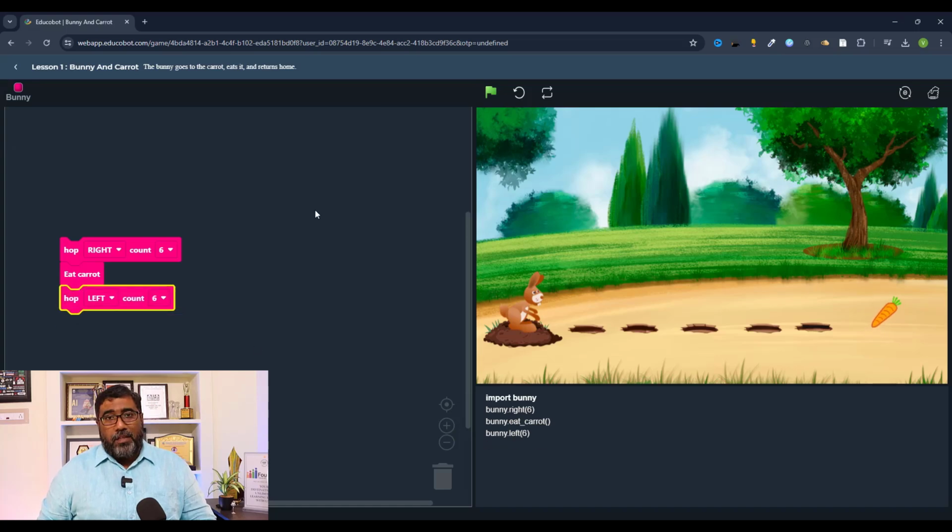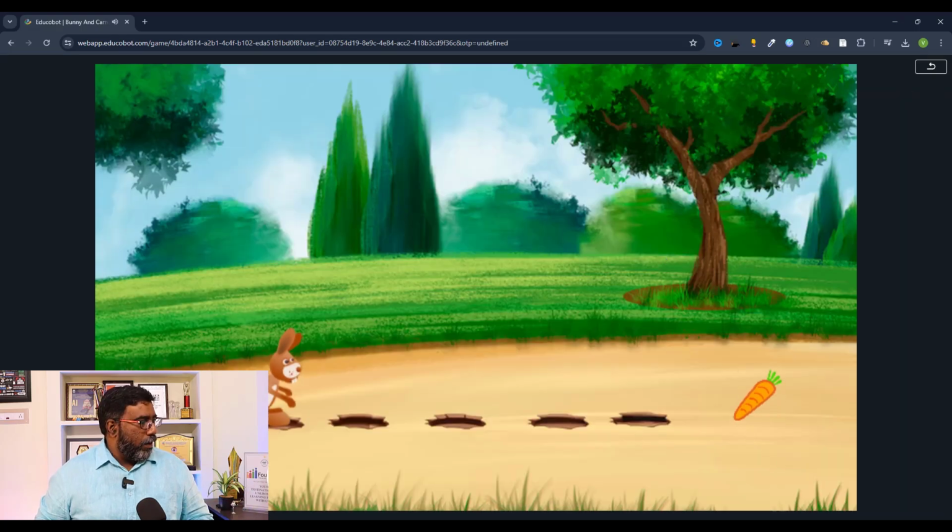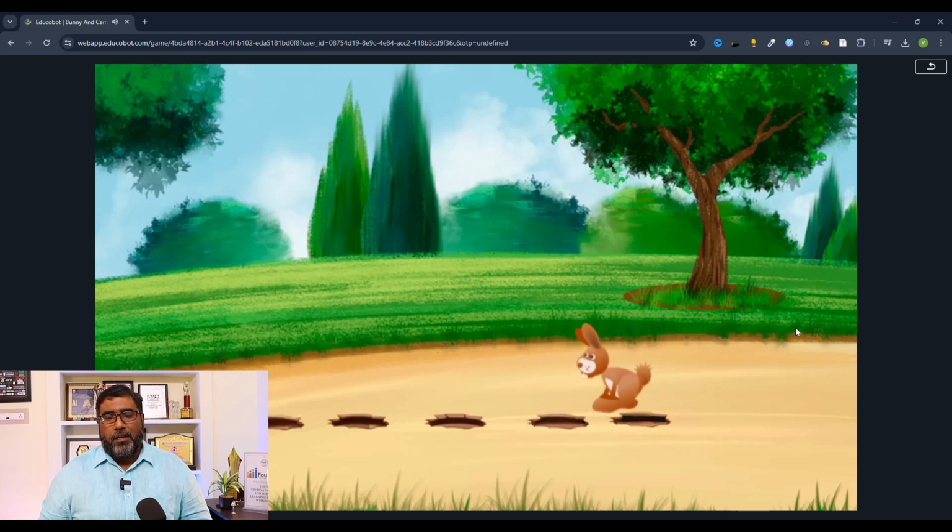Now you might be thinking, I have seen these blocks somewhere, right? There are a lot of different companies who have this type of block-based coding platform. But we have not taken any API or anything. These things have been completely designed by us. The reason why it's different is we have not crowded it with so many blocks. We have taken only the blocks necessary for that particular lesson, right? And then click on the flag and it works. It moves to the right, eats the carrot and comes back.